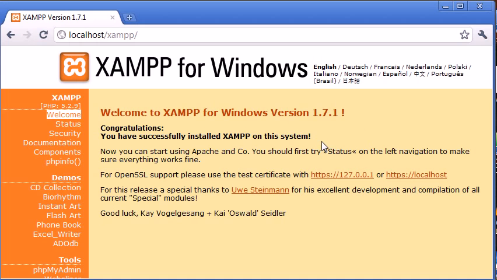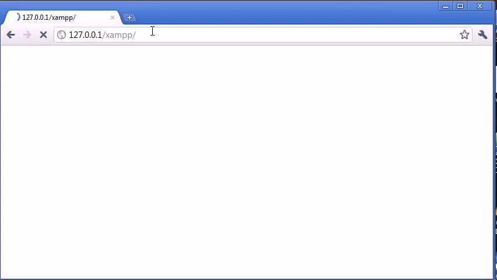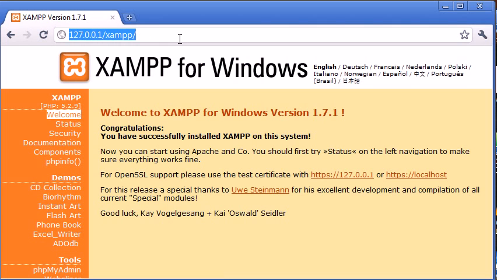Now you can also access it using 127.0.0.1. It's entirely up to you, but I prefer localhost personally, and that's what I'm going to be using throughout my tutorials. You'll see at the side here things like status, security, the documentation, and the PHP info function, which gives you information about your PHP installation. I do have a separate tutorial on this, so go ahead and watch that if you want to learn more. You've also got some demos here which we're not going to really be discussing.